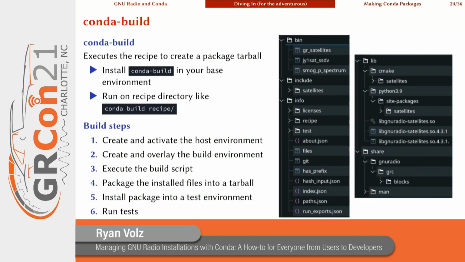The tool that executes the recipe to create a package is called conda build. And so you'll want to install conda build into your base environment. And then you can run it on the recipe directory, like conda build and then the recipe directory.